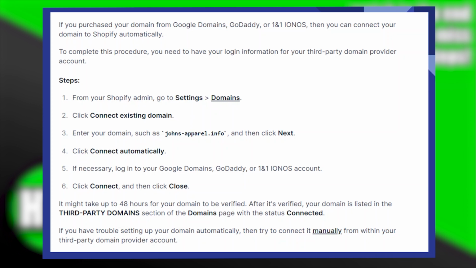Also, if necessary, log in to your Google Domains, GoDaddy, or 1&1 IONOS account. Then click Connect, and then click on Close. It might take up to 48 hours for your domain to be verified. After it's verified, your domain is listed in the third-party domain section of the domains page with the status connected.